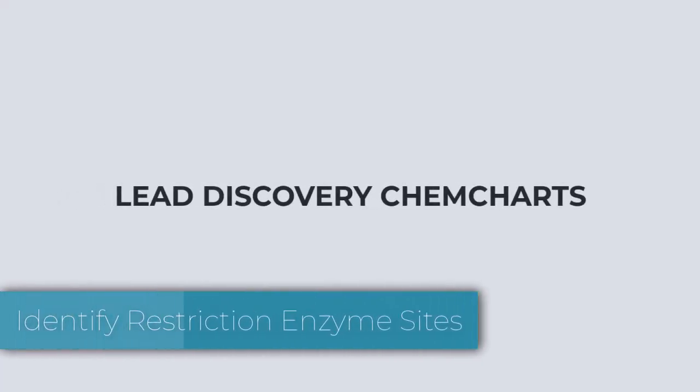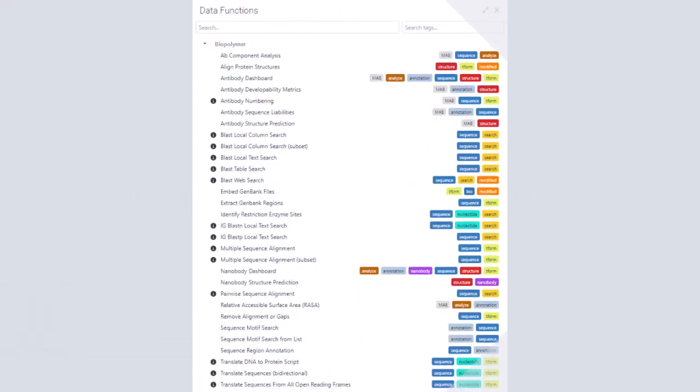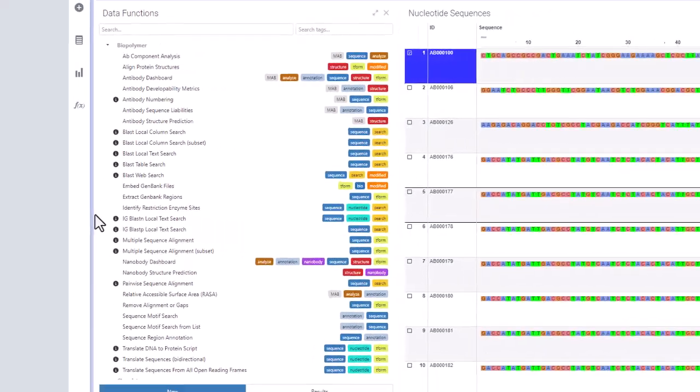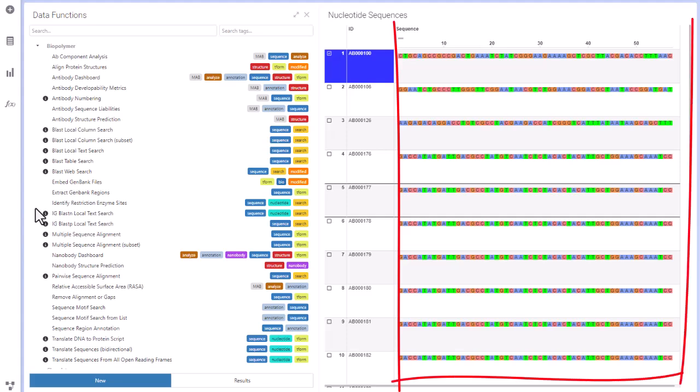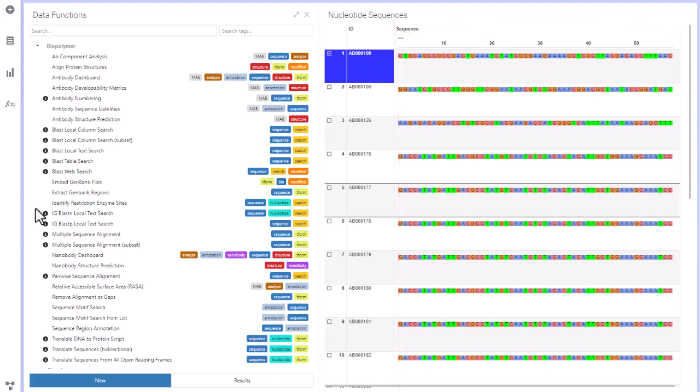In this video, we'll look at the Identify Restriction Enzyme Sites data function. The Identify Restriction Enzyme Sites data function quickly searches nucleotide sequences for restriction enzyme sites and provides a visualization of the sites that are found relative to the sequence. The DNA sequences used here were imported from a text file and the column set to a sequence type.